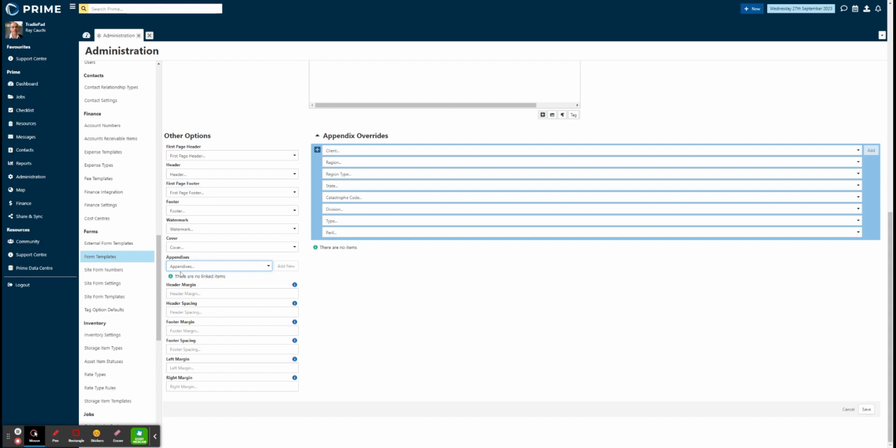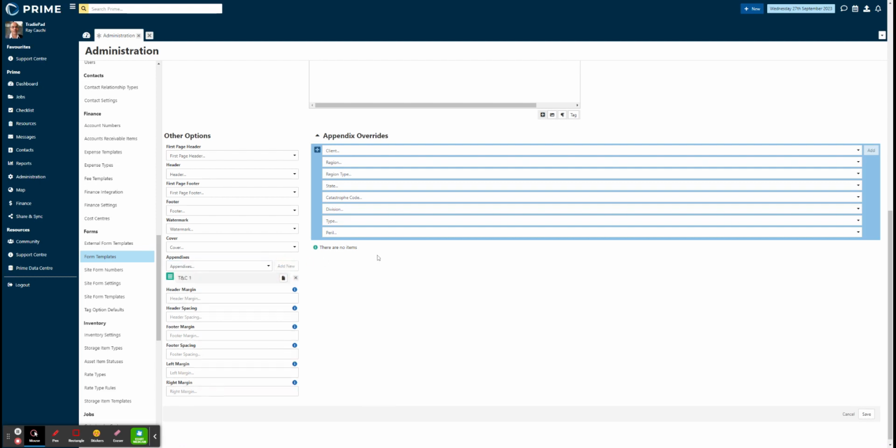I can set a default appendix of say TNC1 against this particular template. But then I can override. Now I've got my override block for my appendixes. It's a standard Prime override block that allows you to override based on your client, your region type, your state, your catastrophe code, division, job type, or peril.